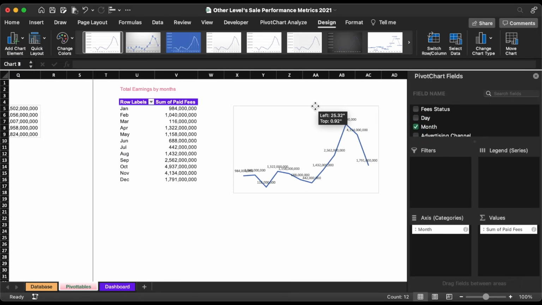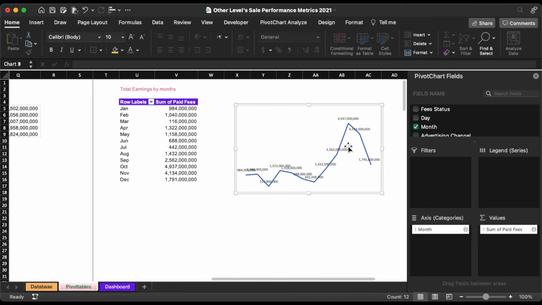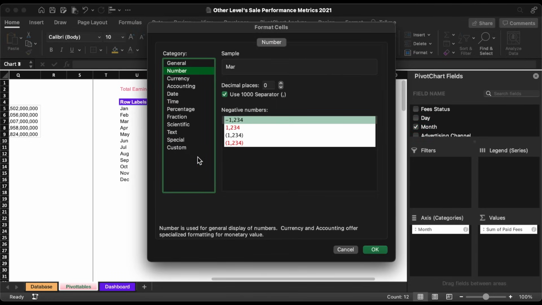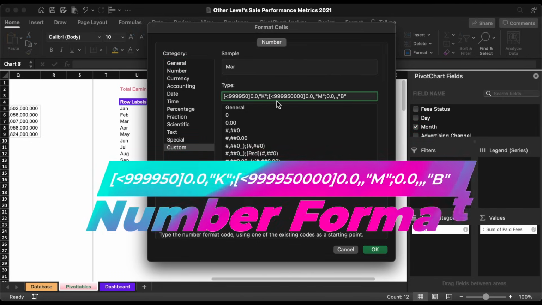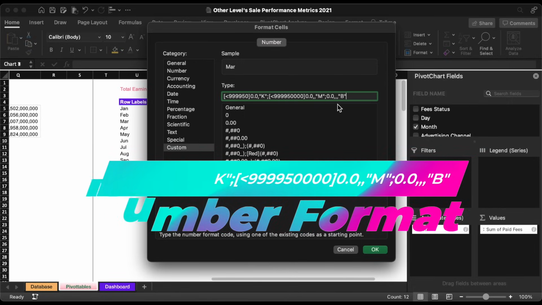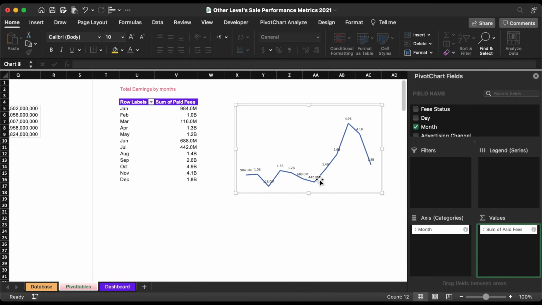As you see, the amounts are big, and they're on top of each other. So we need to show the amount in short form. Go to Format Cells, then choose Custom. Then type this number format. Perfect.